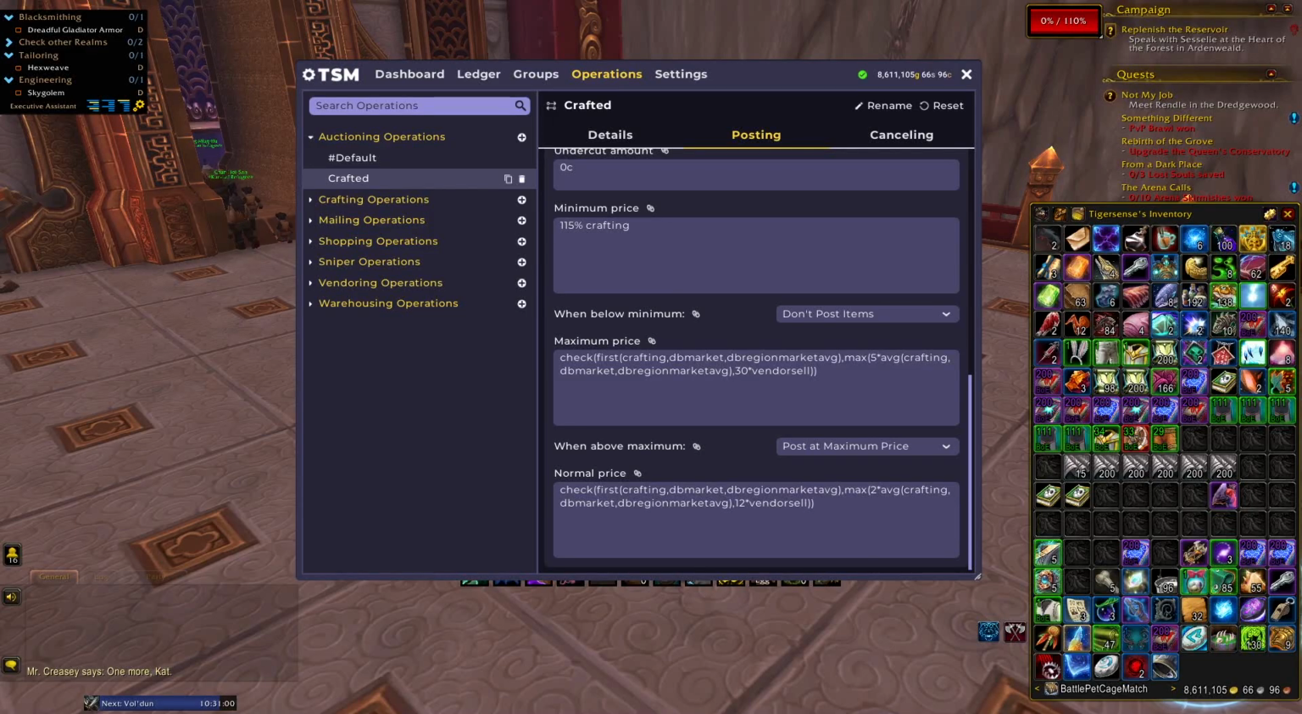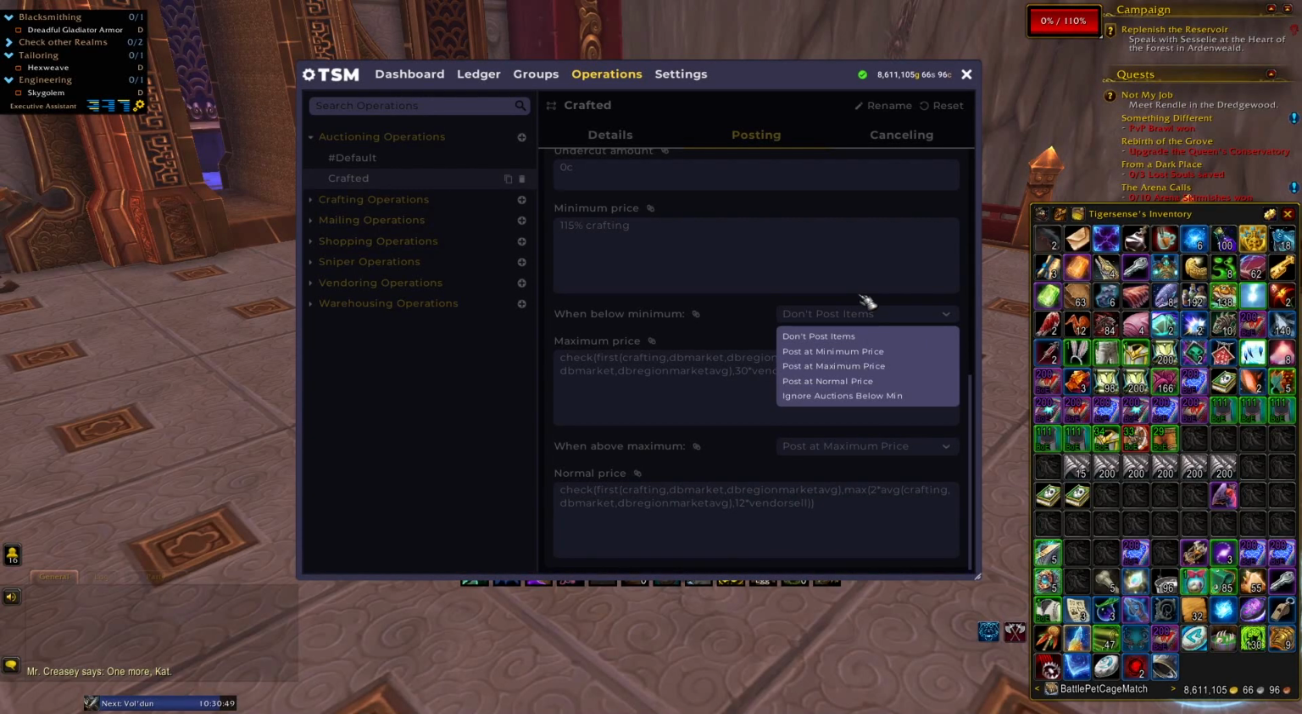So this is strictly up to you. You can put it to 105, you can put it to 110, you can even put it to 150 if you really want to. It just strictly depends on you. Now, you do have the option, so whenever it is below minimum, let's say it is posted at that 100% crafting mark, which would be below our 115 set, we can either choose to not post the item, we can post it at the minimum price, we can post it at the max, post it at the normal, or we can just ignore all the auctions that are below it.